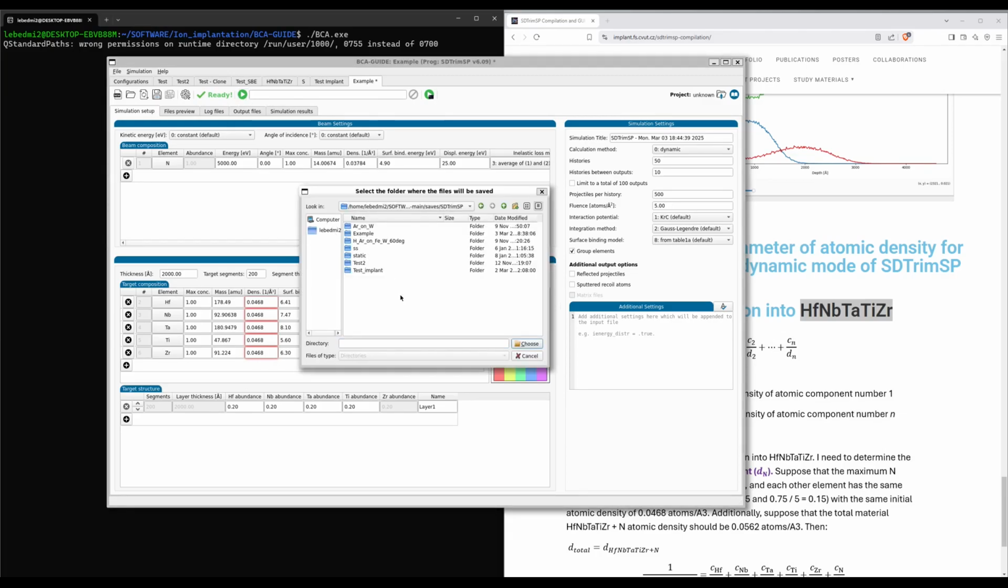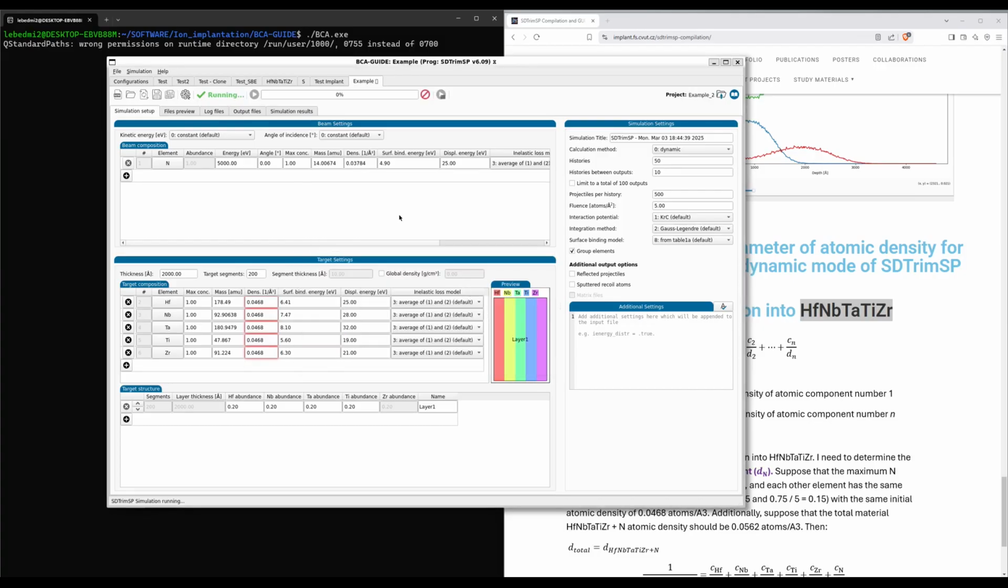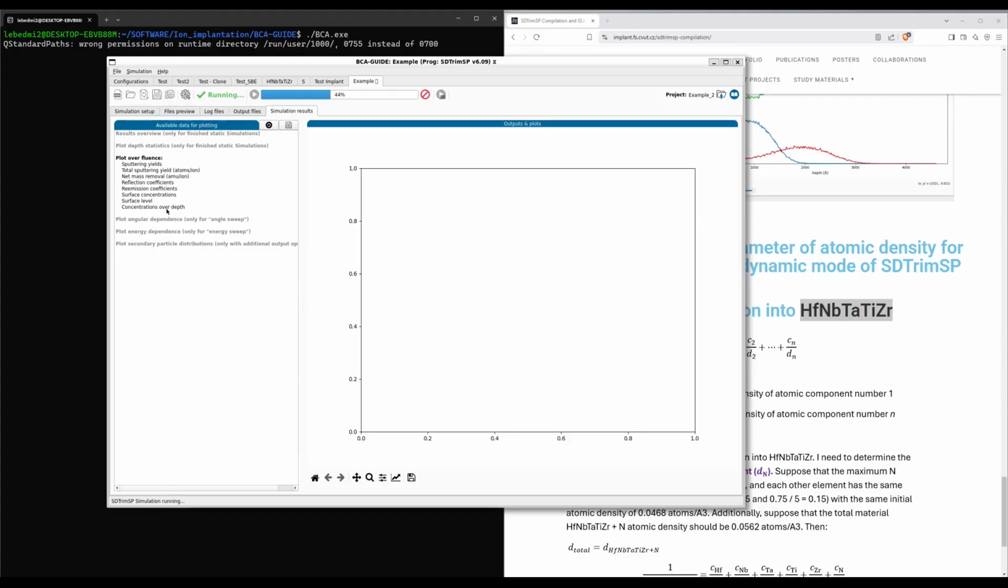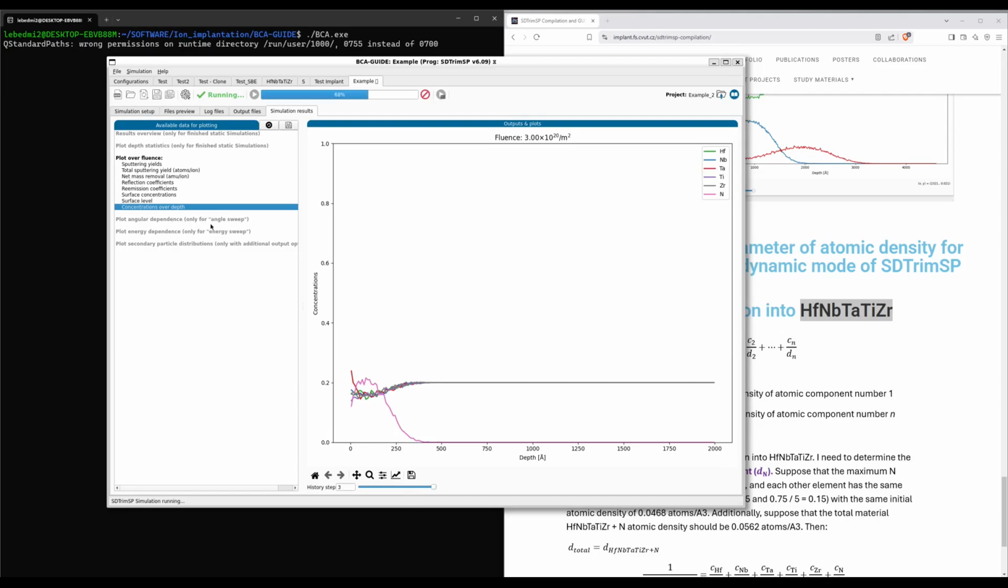It will ask me where to save the output files. Okay, let's create a new folder for that called example. Okay, example, I already tried it before. Let's call it example 2. Choose. And you can see the simulation is running, and I can already preview the results. I can visualize the atomic concentration for each element depending on the simulated fluence.